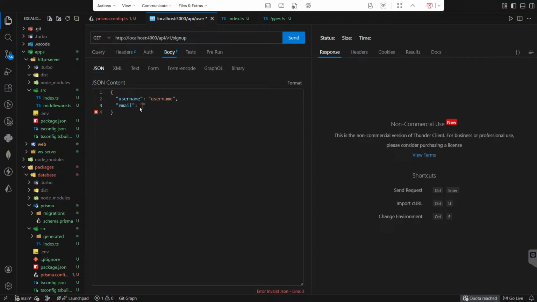Email. What does this mean? Go away now. Email address gmail.com. Password.